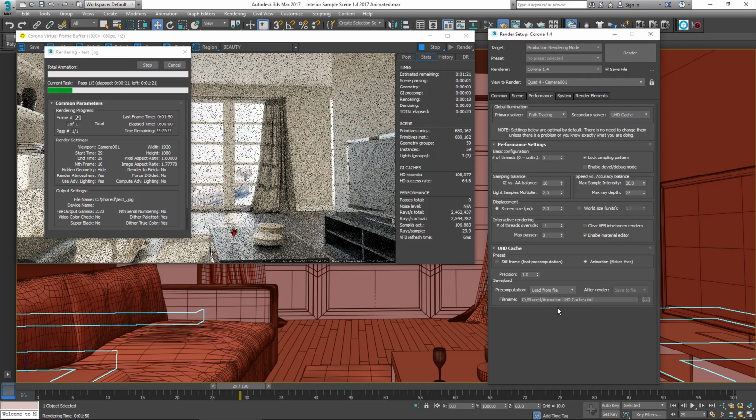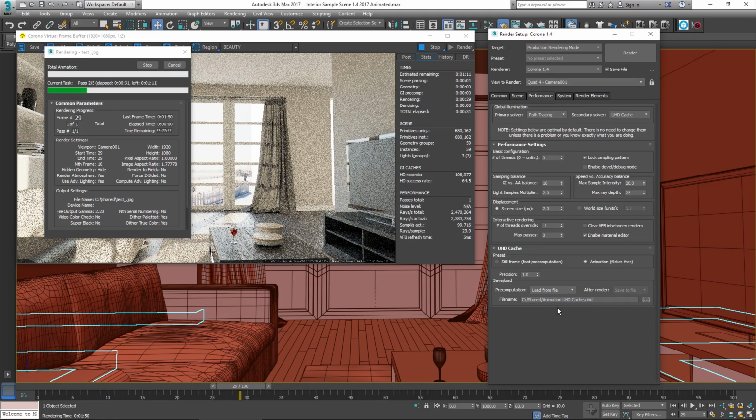Now, one thing I will note is that this is ideal on animations where only the camera moves, if there's no moving lights or objects. And if you have an object that moves or a light that moves in your scene, it may be that you still have to recalculate the GI cache every frame, because obviously what the UHD cache is storing is the light bouncing around the scene, and if an object has moved or a light has moved, then that may well be very different in one frame than in another.